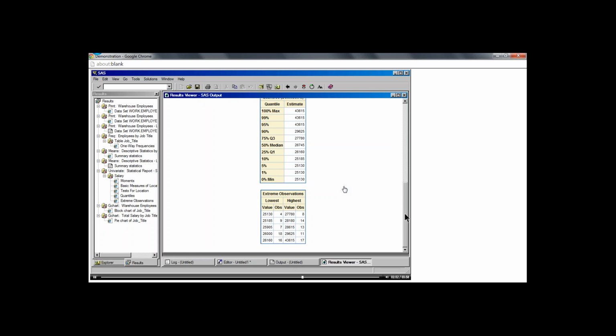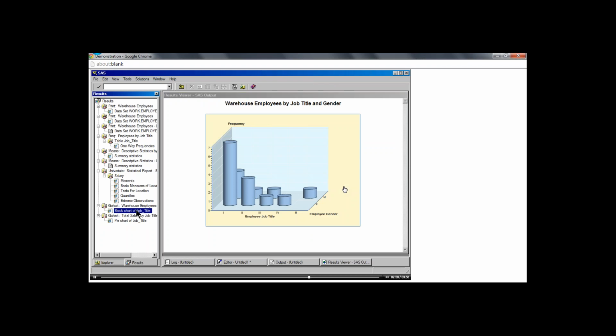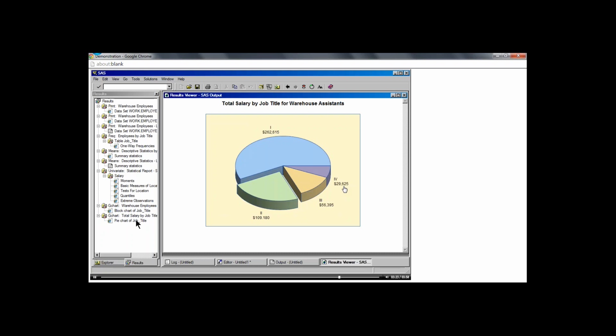Now that you've seen different types of HTML and text reports, let's look at some charts. Here's a 3-dimensional bar chart. In this frequency report, job title appears on one axis and gender on the other axis, with frequency count as the height of the bars. Notice that when the mouse hovers over one of those bars, the values for the bar appear. This feature is especially useful if one of the bars is somewhat hidden in the background. Finally, we have a 3-dimensional pie chart showing the total salary by job title for warehouse assistants. We've exploded the slice for Warehouse Assistant 2 to highlight it.